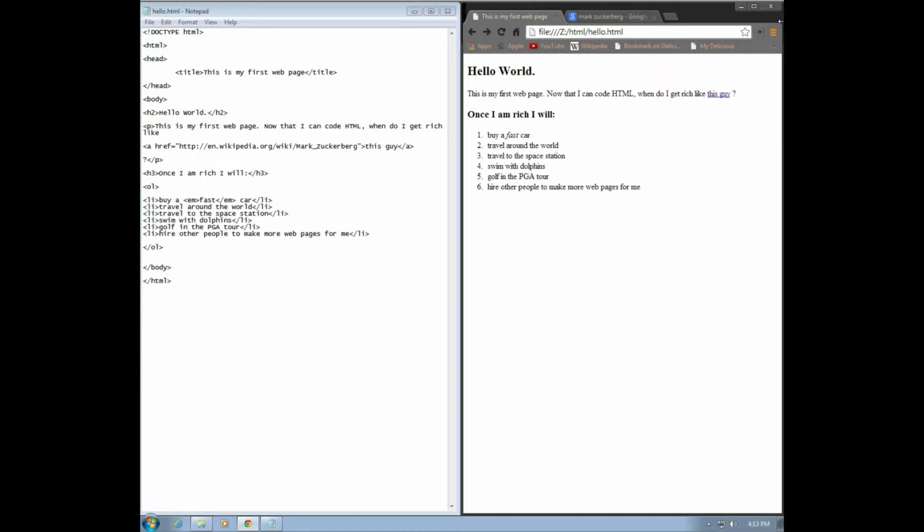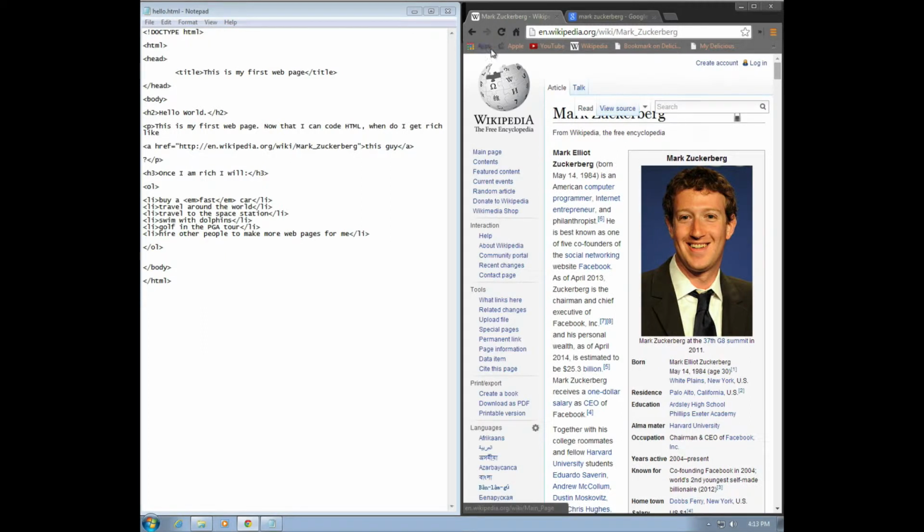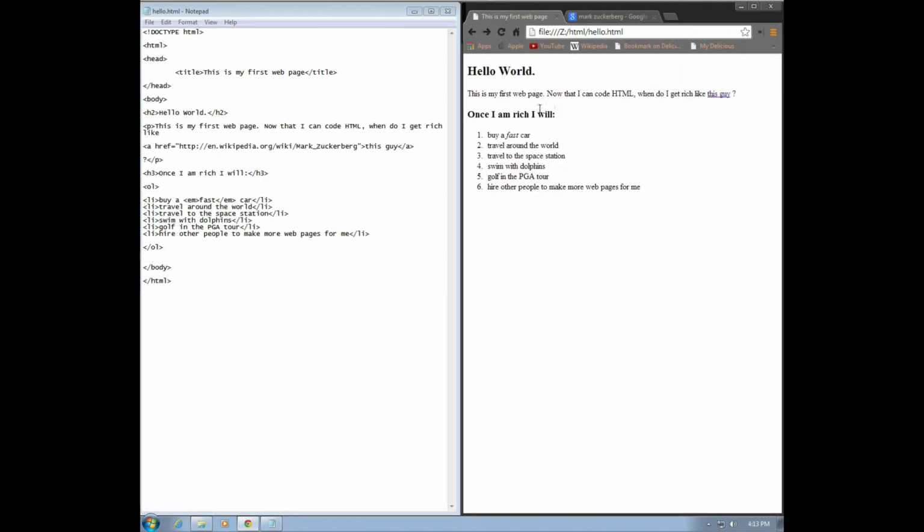So what I want to do, I was looking at this page that I've created, and this is my first page now that I can code HTML. "When do I get rich like this guy?", which is a link to the page about Mark Zuckerberg, but it'd be nice if I could have a picture of him right here on the web page. And I can do that. It's not too hard to do, just like everything else in HTML. You just have to know the right codes.